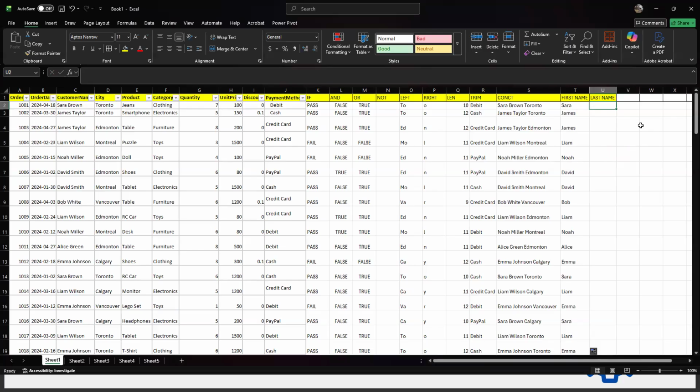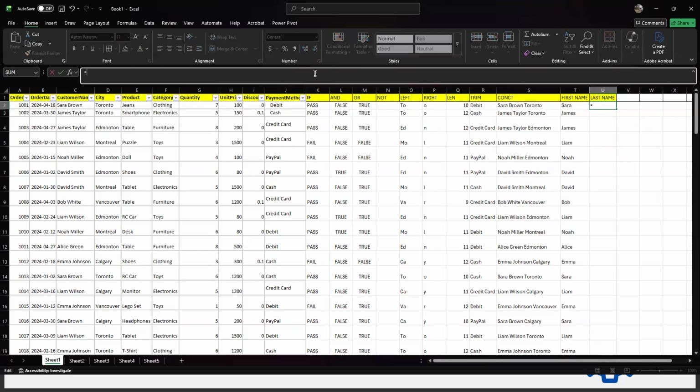So with the right function, we will use equal right. And then we will select the C2 because we need this guy. And then we can also use the len. We would like to count the entire length of this name. We know that the length is 10, right? So we can use len, which will give me the length of this entire string, which is first name and last name.